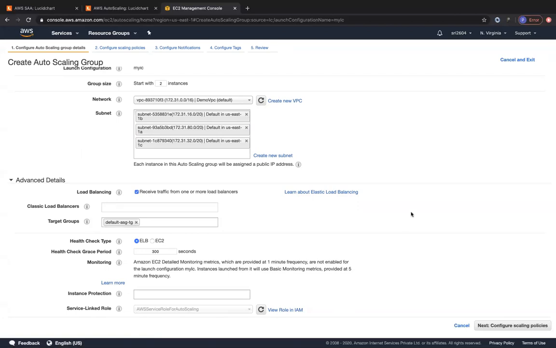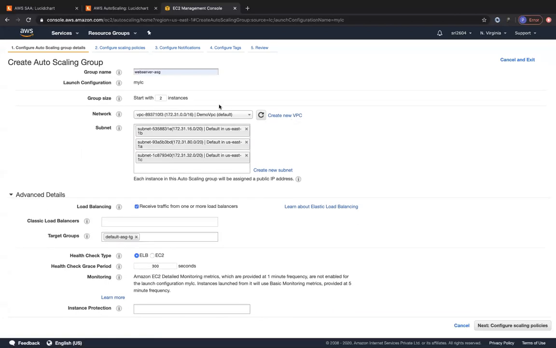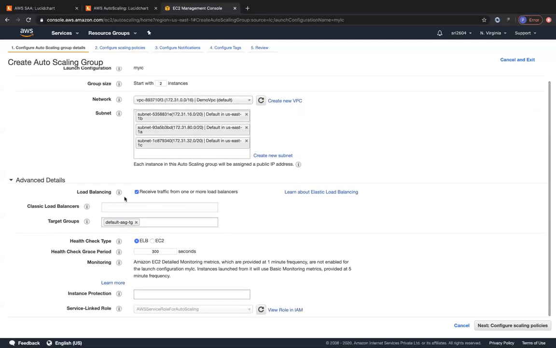Okay. So next, since we have specified that our auto scaling group is going to start with a desired capacity of 2 EC2 instances, and it's going to be spread across 3 availability zones, and it's going to receive traffic from 1 or more load balancers. And the target group is the target group that we created when we created our application load balancer. And the health check type is going to be of type ELB. The next thing that we'll have to do is go ahead and configure our scaling policies.